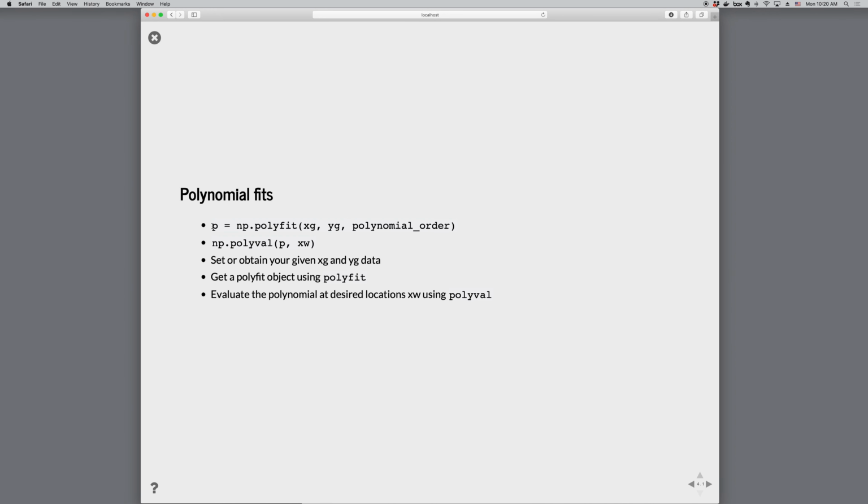The syntax comes from numpy, so it's np.polyfit. There's 2 functions we use, polyfit and polyval. Polyfit takes the X given data and the Y given data, and then the order of the polynomial we're using. So a straight line would have order 1, quadratic order 2, cubic order 3, etc. So those 3 things: the X data, the Y data, and the polynomial order. And then it returns an array of polynomial coefficients, starting with the highest power of X.